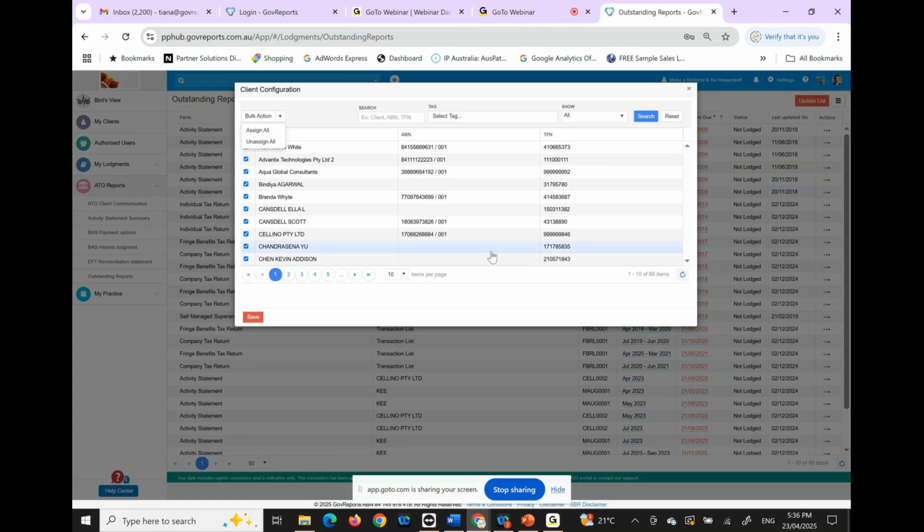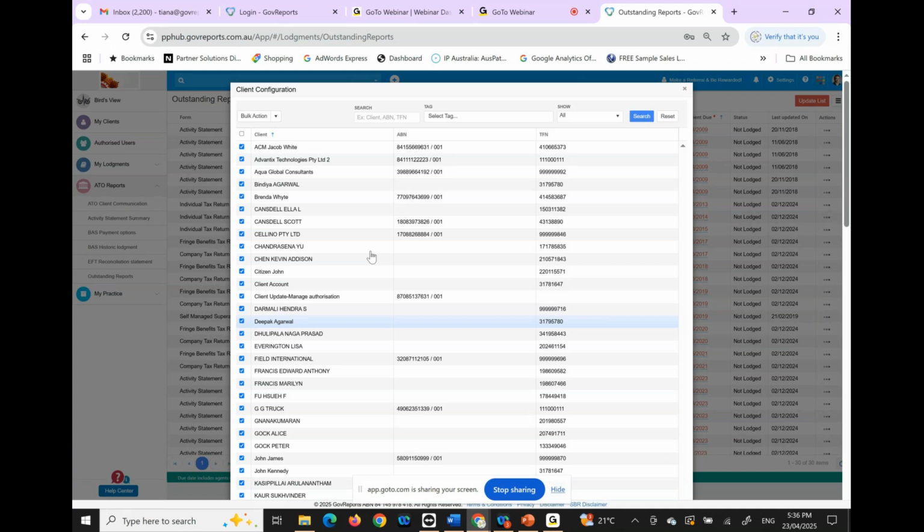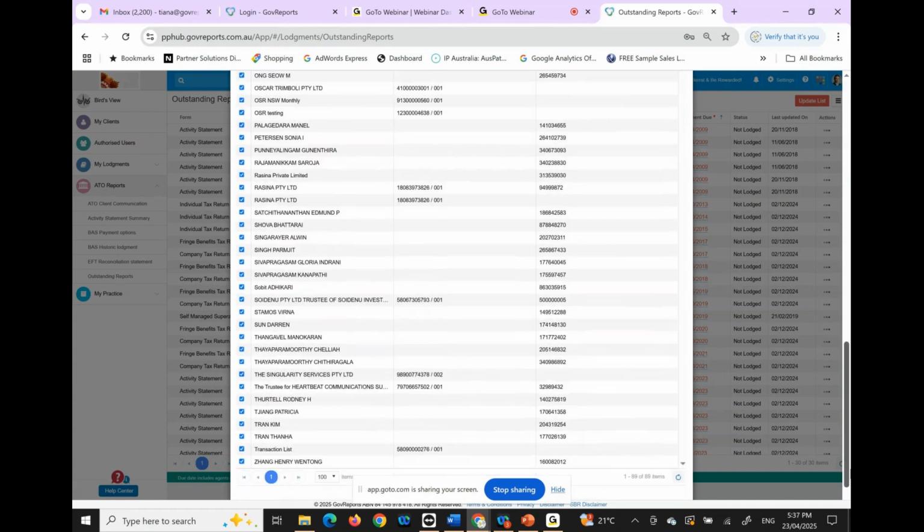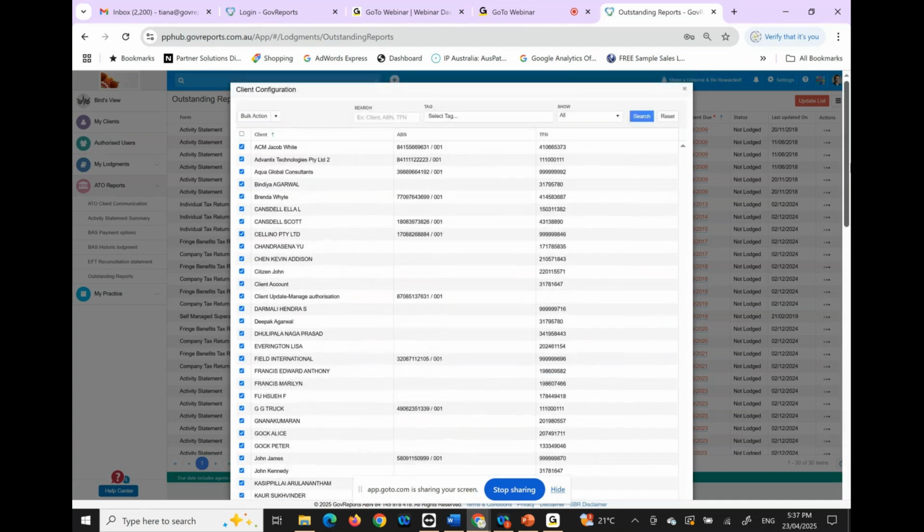And of course, to expand the view, you can put up to 100 and then scroll down to see which clients have not been added. In this case, all clients have been added, but like I said, if you want to unassign all, so that you only need to get the outstanding report for a selected client, you can do so.